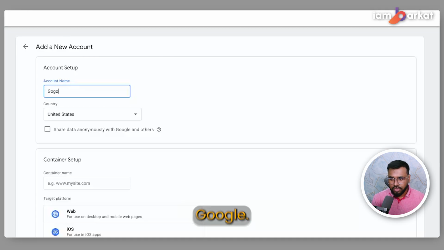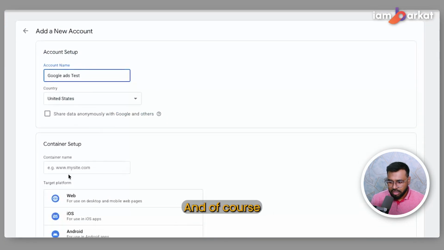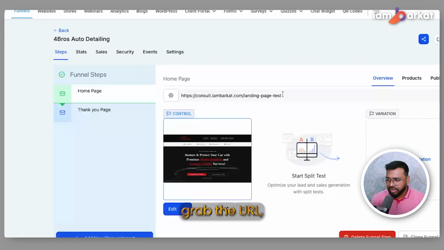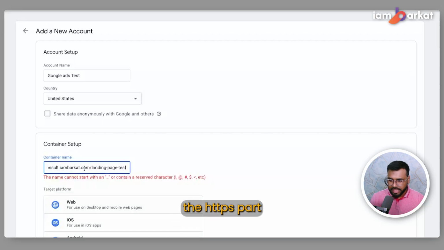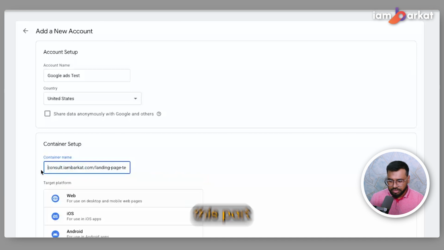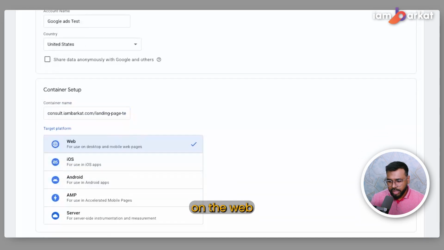I would say Google Ads Test. You have to put the account name, your business name or maybe your client's business name. I am just putting Google Ads Test because it's only for testing purposes. You should select the country, and inside the container setup you need to grab the URL and paste it here, because this is the funnel step URL. But you need to remove the HTTPS part. Just remove this part and add the main domain or subdomain plus the landing page path. Then the target platform should be web. Just click on web and hit create.